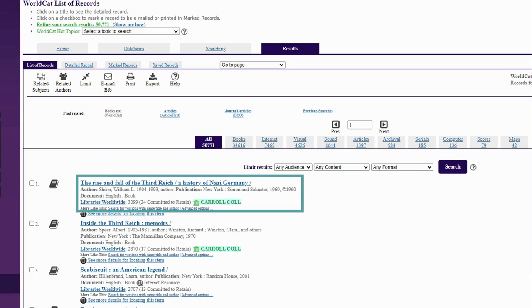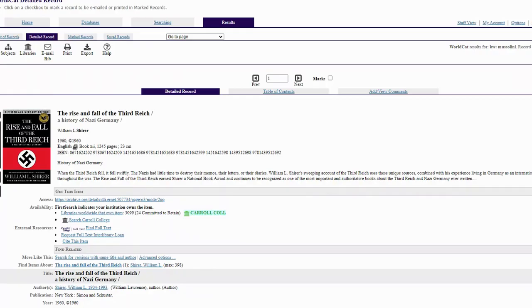Clicking on the title gives you more information. You can see the date of publication, the number of pages, the ISBN number, and publication information. Remember to keep track of this so you can properly cite your sources.